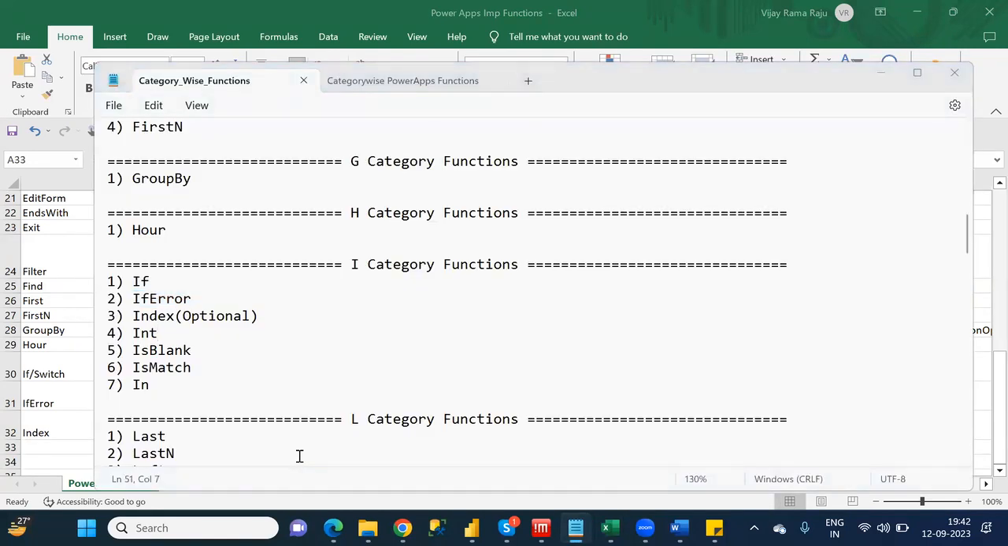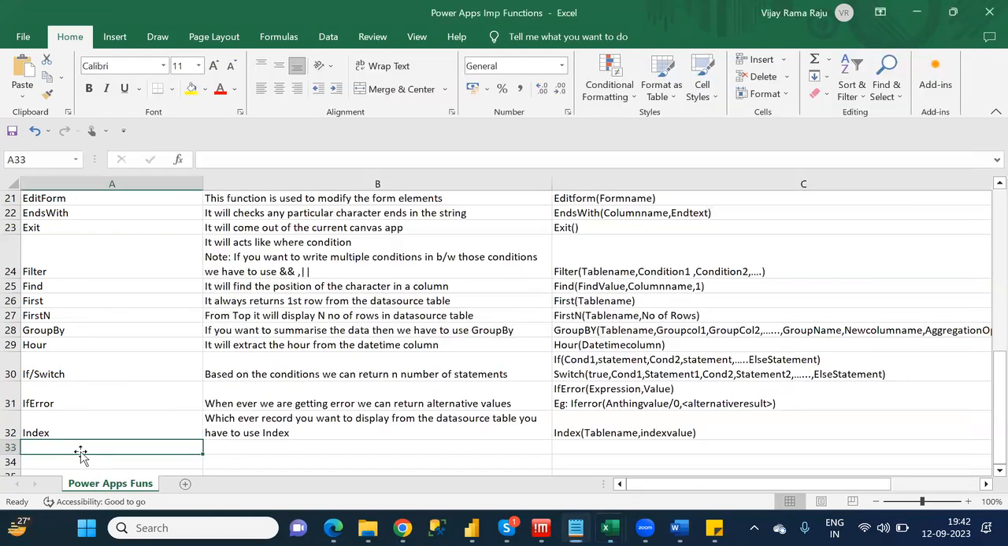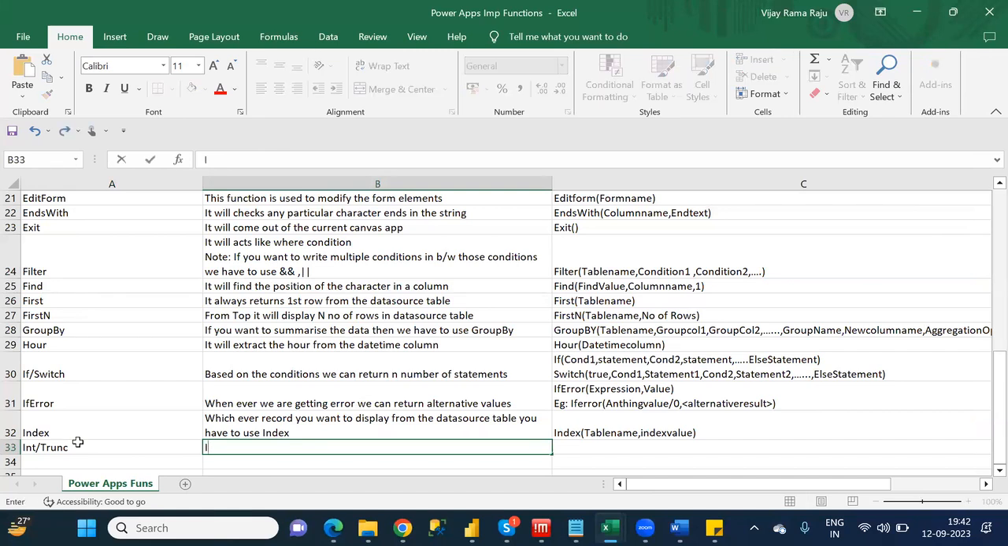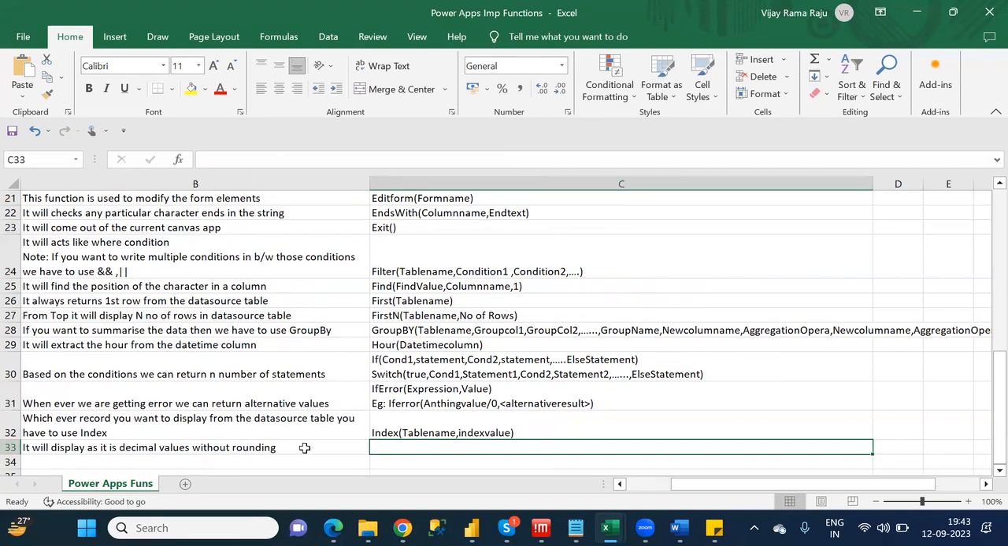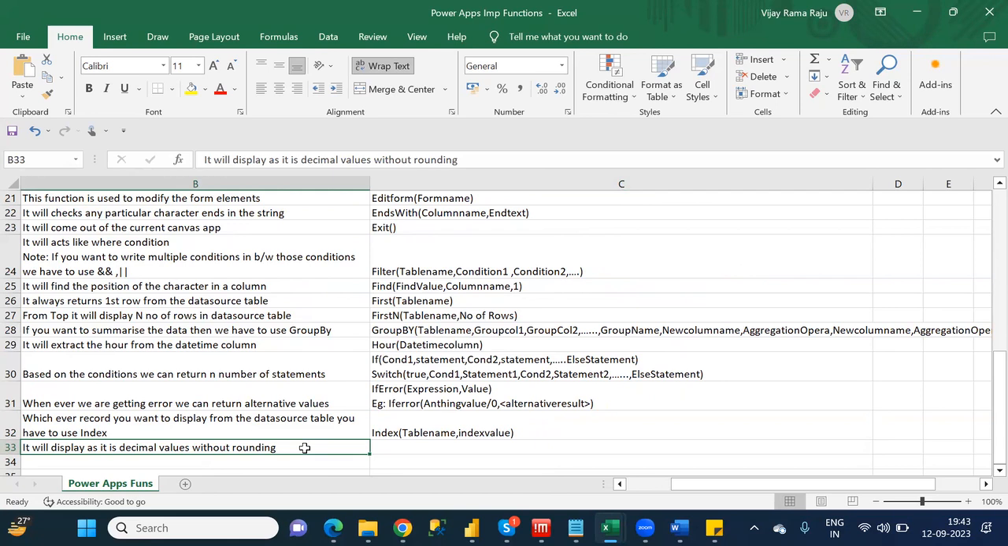Next one, int. There are 2 functions: one is int, comma, trunc. These 2 functions will display decimal values as they are, without rounding. Note point.